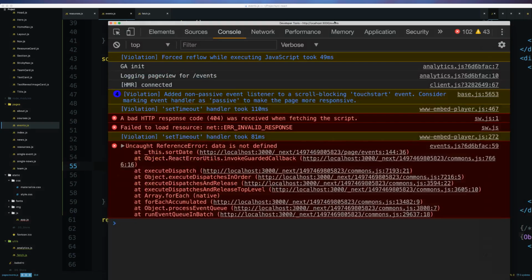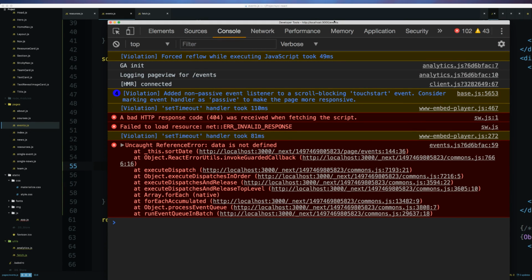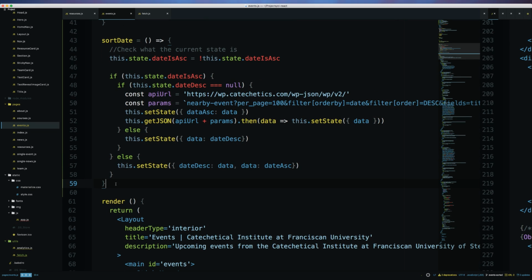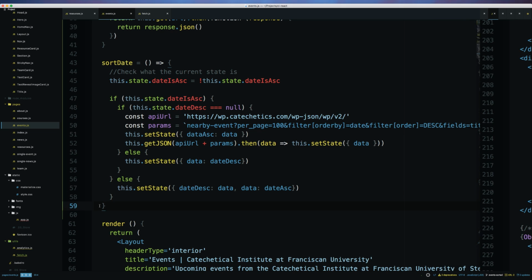Okay, here's the next error I'm getting. It's saying data is not defined on line 59. Let's check it out. Oh, no. Obviously, that's not it. Where am I not defined? Where's data not defined?